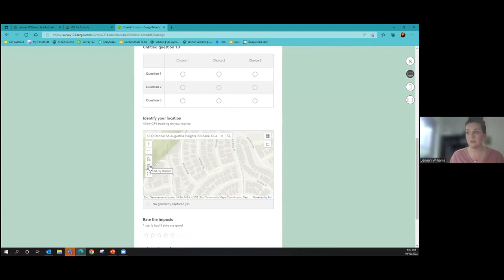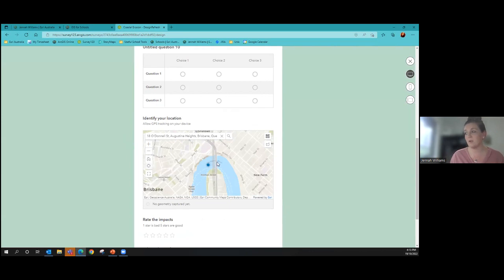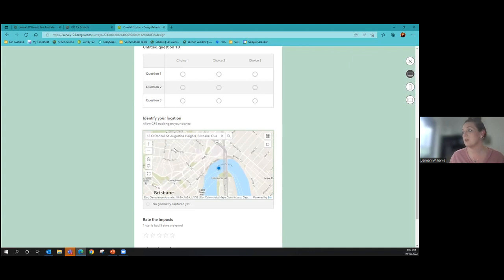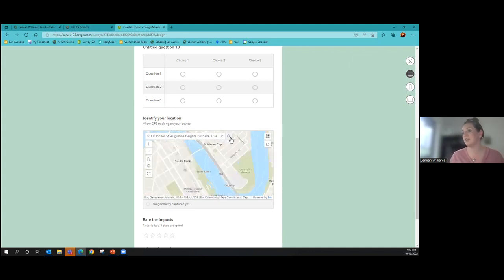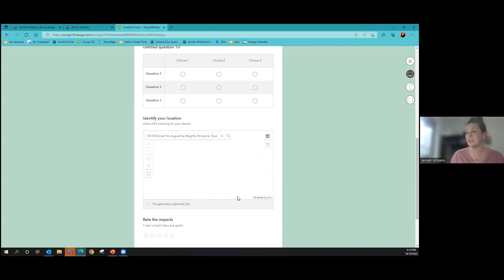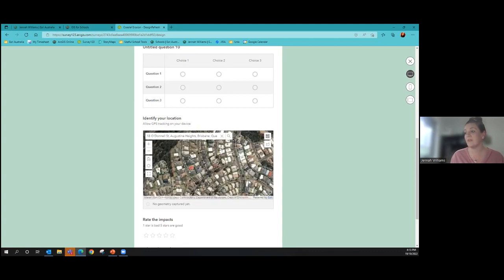Or you can just do the find my location bit here, and it drops a pin, which I'm not in Brisbane, but my laptop's registered to Brisbane, so that's interesting. Yeah, you can just do that one, or you can drop a pin yourself. You can also change the base map from here, depending on what it is that you're looking at. So for example, I can change it to the hybrid, and there's my street.